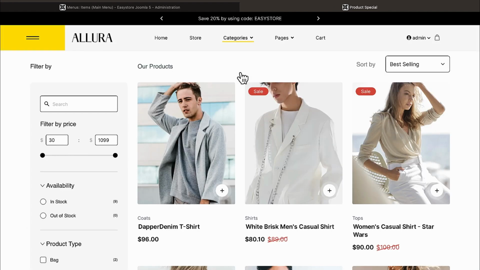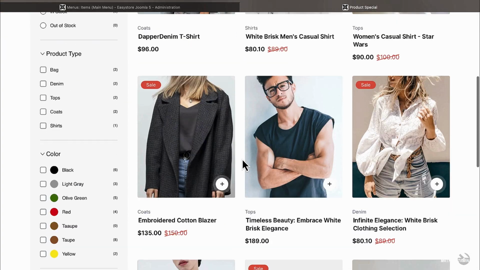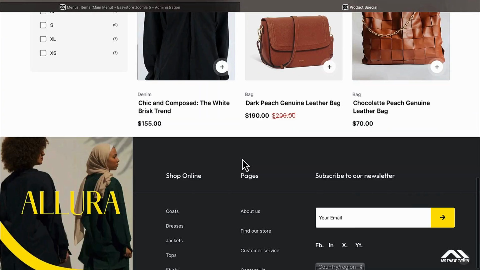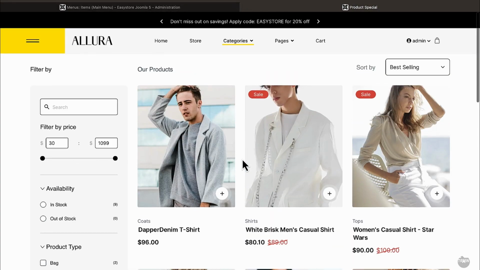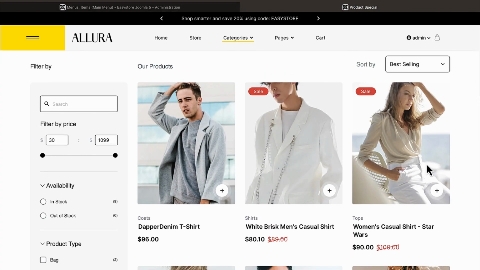Now when you click on Product Special, it's going to highlight only the products from this specific category. So I've chosen that I want all the stuff from the men, and now it's going to show everything that's on the men. And that's the beautiful thing about menus: menus give you so much flexibility.